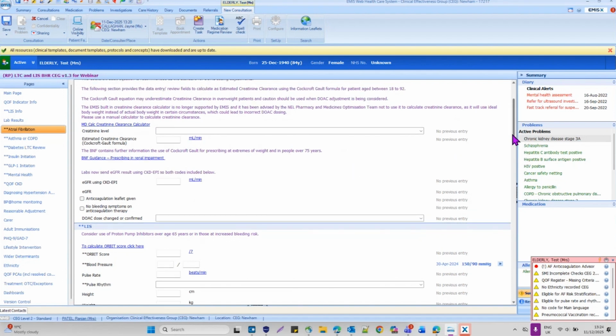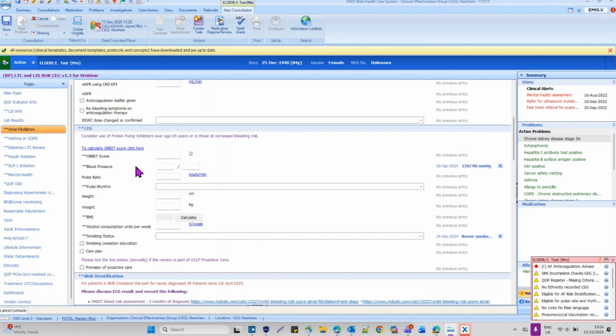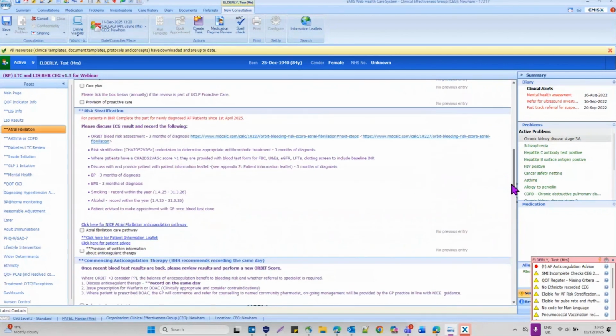The top section here is the QOF section. And then, coming down, you've got the LIS section here with the 2 asterisks. Again, you need to do pulse, BMI, and all that. You can see again, this patient hasn't had anything done for quite some time, so that can be completed. And then you've got the risk stratification section here. We've got the explanation of what needs to be done, and then you've got the asterisks here that need to be completed.